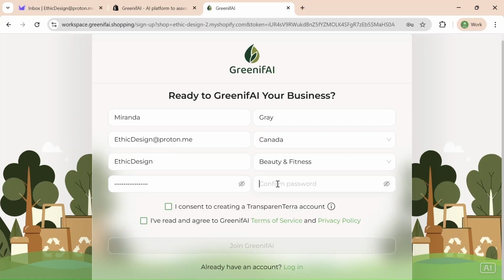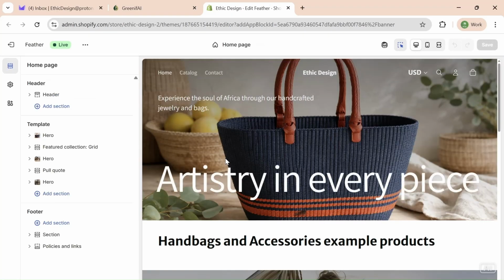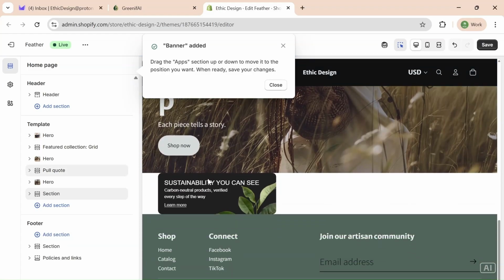you can choose the banner's location, design, and size. The Sustainability banner can be customized according to your online store design. Once you're satisfied with the design, save your changes.